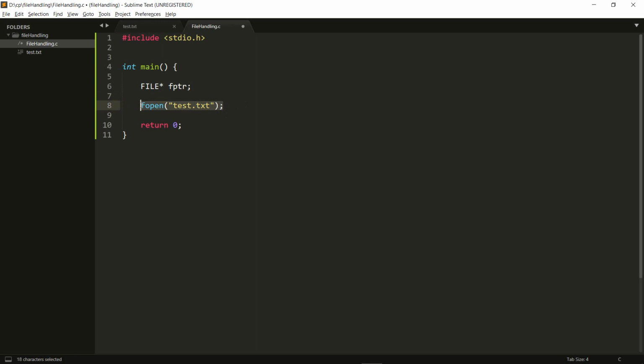So using this, I'm just opening the file, and what this does is it gives me the file pointer in return. So I need to do fptr equals fopen, and next I also need to mention another argument. The reason I need another argument is to mention what mode to open the file in.